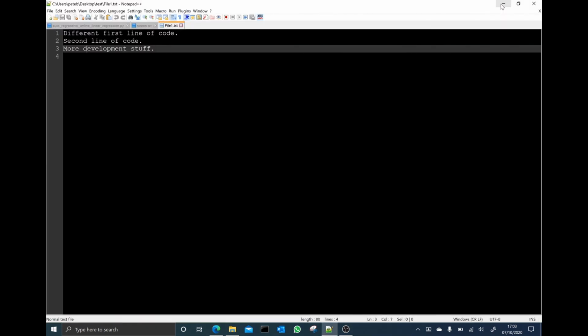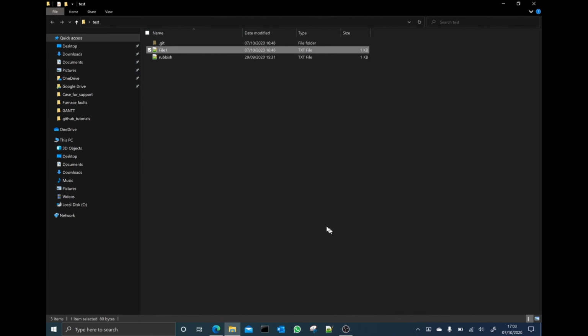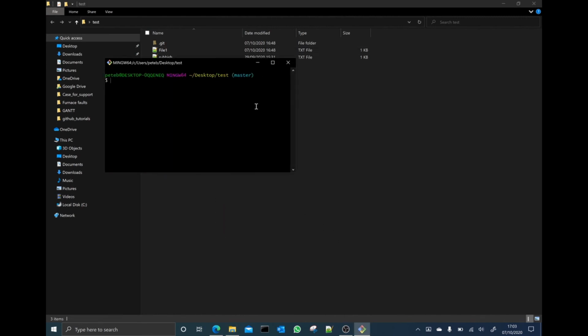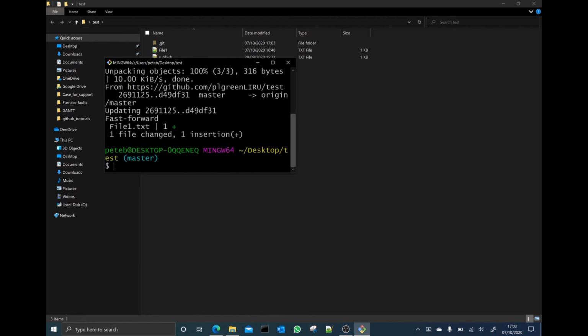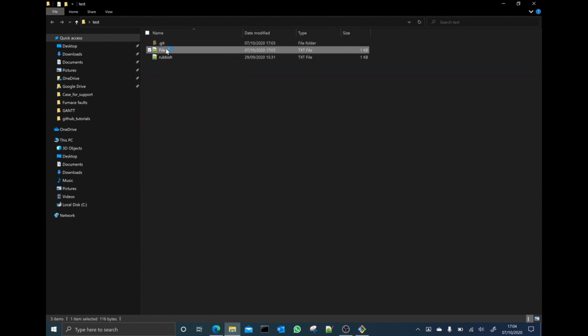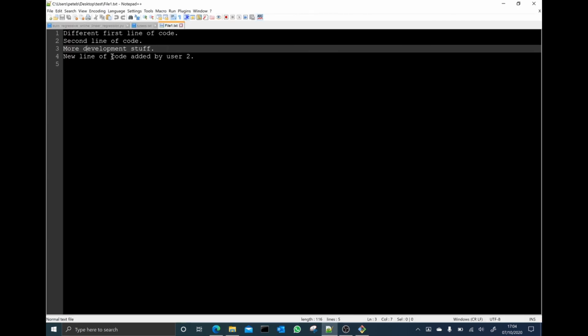So if I go back to Git, which I've closed for some reason. Now what we need to do is say, okay, let's git pull. So let's basically collect all the changes that are on GitHub that we might not have now. So I've zoomed in quite a lot there, but basically it said we've brought in a new line that has been added to file 1. You think, okay, good. So we have a look, and there it is, new line of code added by user 2.